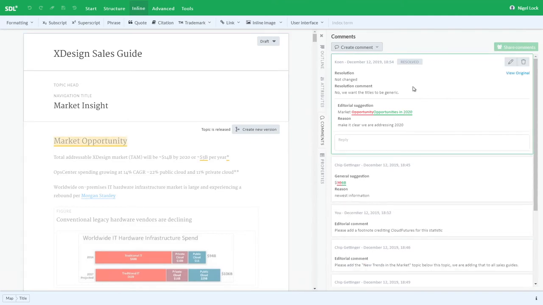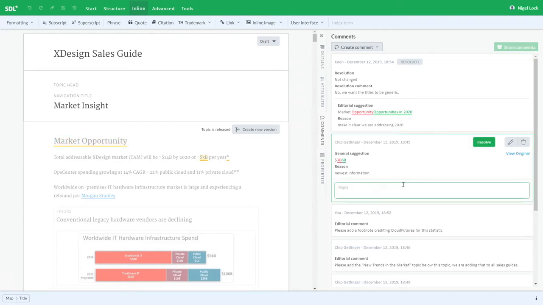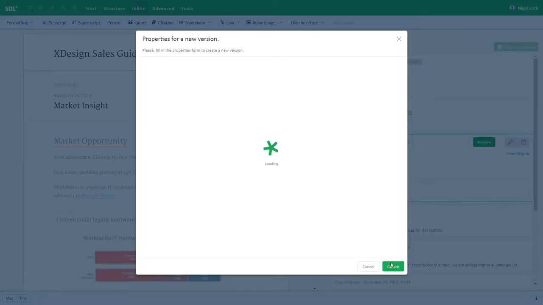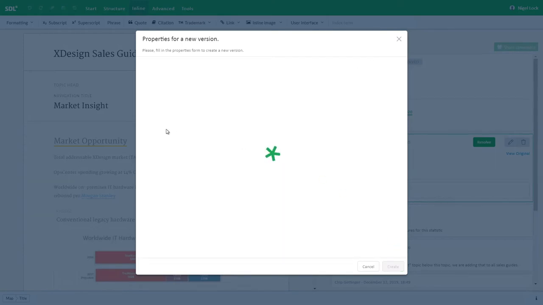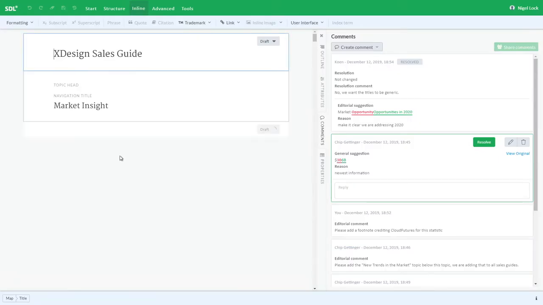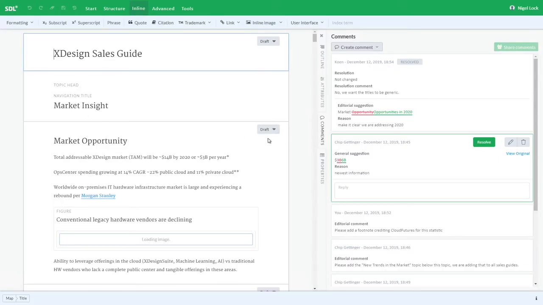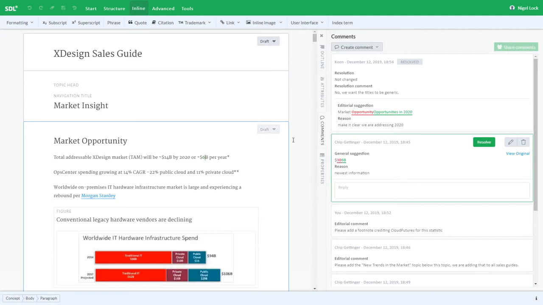Nigel may review the comments and decide which changes to implement. In this case, our topic is already released, so it gives Nigel the option to create a new version, which is a permission-based activity. If the topic were already in a draft state, Nigel could simply click and start to edit, as I will do here now. We've now got this topic in a draft state in the new version. I can simply click and type to replace my 3 with 6 to make that update.